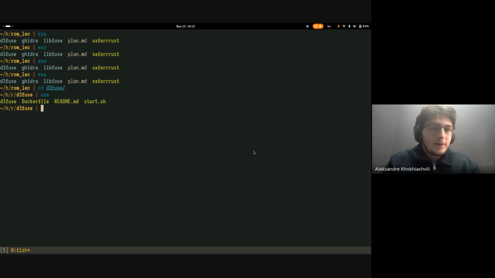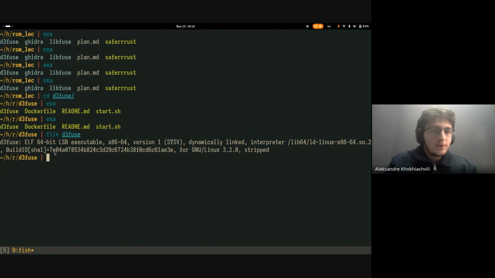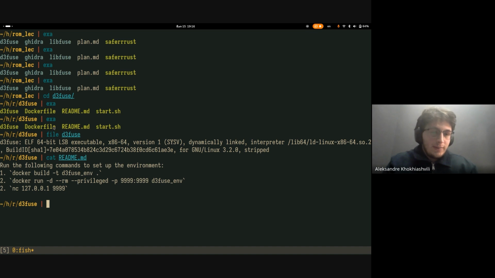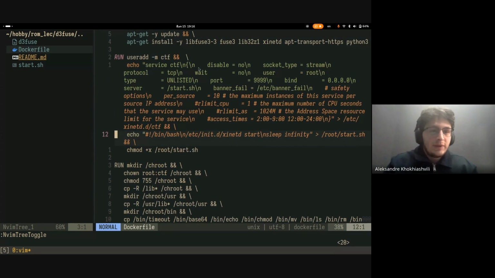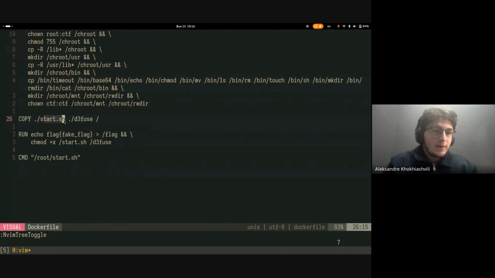Yeah, so these are the files from the challenge. I think it's not available anymore where you could actually solve it on the original server, but since they provided a Docker file, you can still work on the challenge yourself. We can see that there's a binary, D3 Fuse, which is a normal Linux binary. We can see in the README how to run the challenge. And there's a Docker file. We can look into the Docker file, which simply copies the challenge and start script into the Docker container and also creates a flag in the root flag directory.